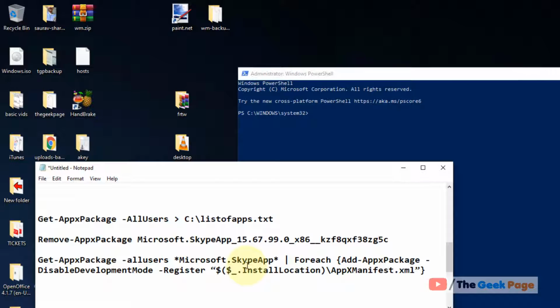If this problem does not get fixed, there's one more method which you can do, and that is reinstalling the particular app. So let's say Skype app is grayed out and underlined, or let's say camera app is grayed out and underlined. To fix those particular apps, you need to reinstall them. So how to do it?